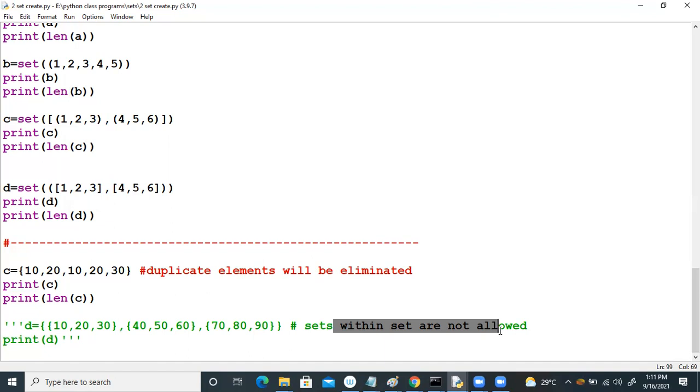Yesterday I was saying set does not allow duplicates, set does not maintain insertion order, set does not allow indexing, slicing. Set is mutable, only immutable elements are allowed, mutable elements are not allowed.